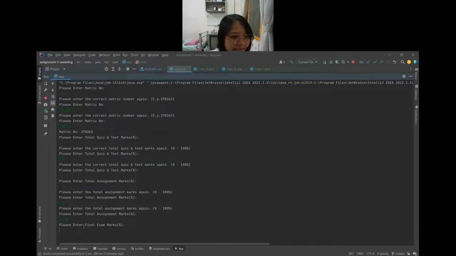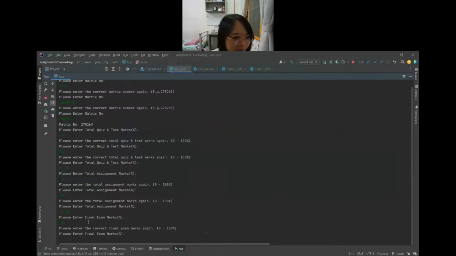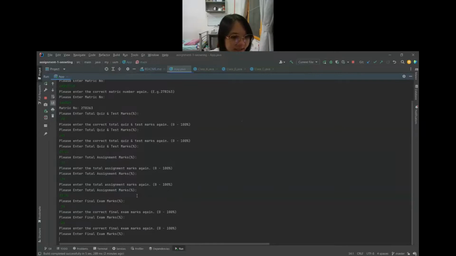Now we need to enter the final exam mark. Then we enter a negative mark. It will appear, please enter the correct final exam mark. If we enter above 100%, it will also appear, please enter the correct final exam mark again, because the mark must be between 0 to 100%. Now we enter the correct final exam mark.